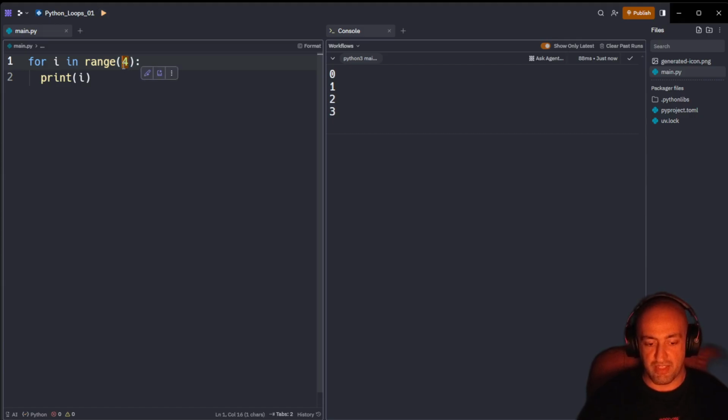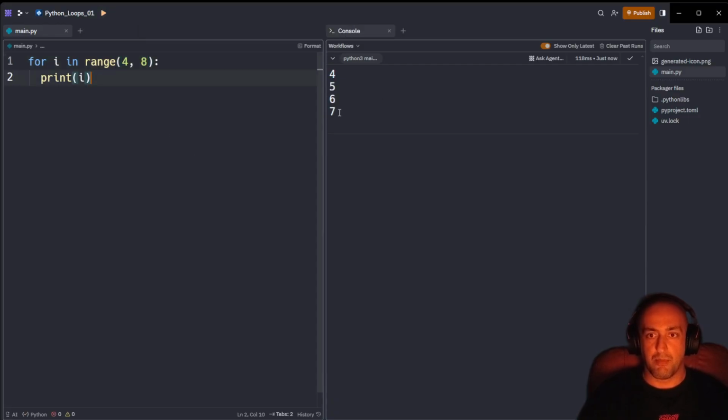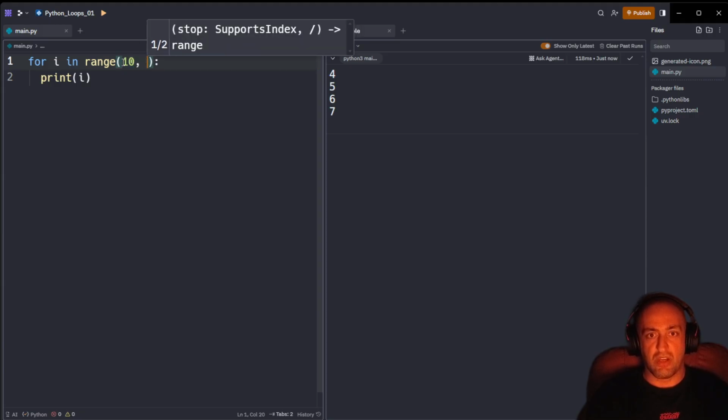We can also do things like this, 4 and 8, and it would go from 4 up to 8, like so. So again, it's not inclusive, it's exclusive, which means it does not include the last number. We can also do things like this because it actually accepts 3 arguments. So let's actually do 0, 10, 2, and this is going to go up in increments of 2, like so.